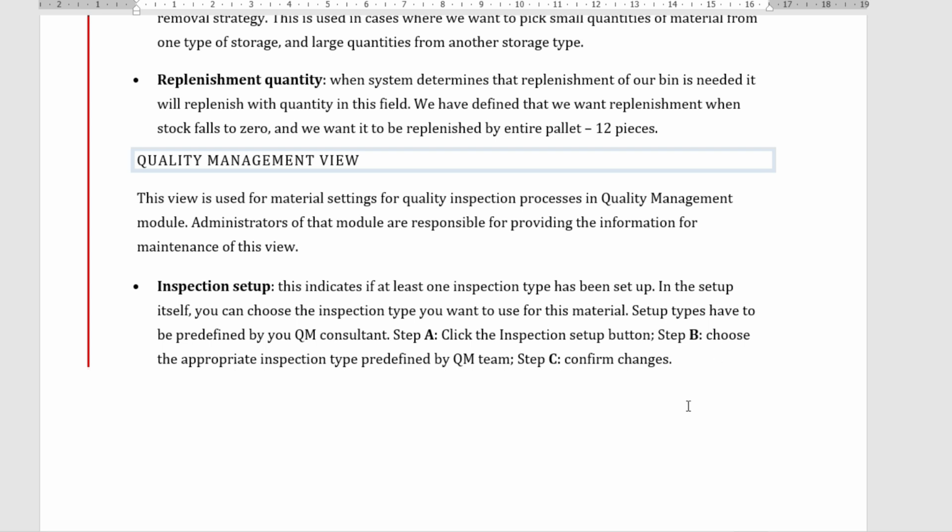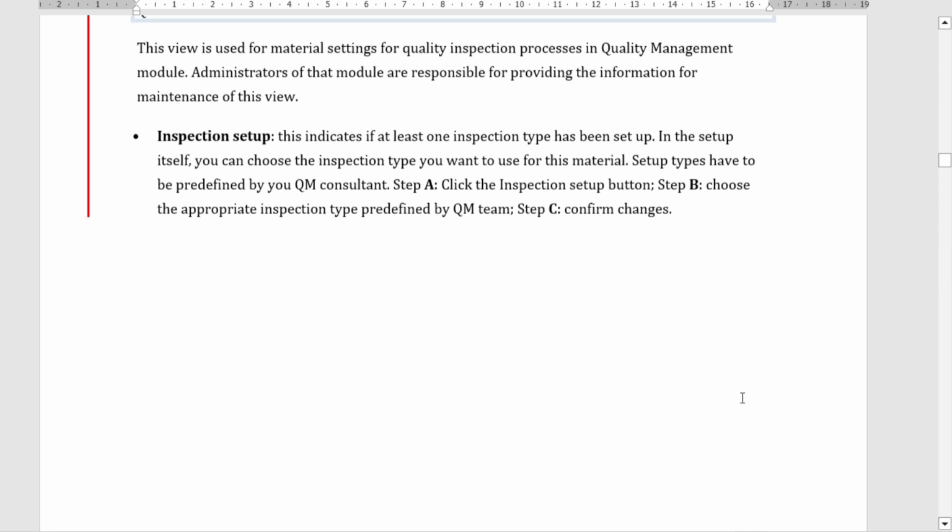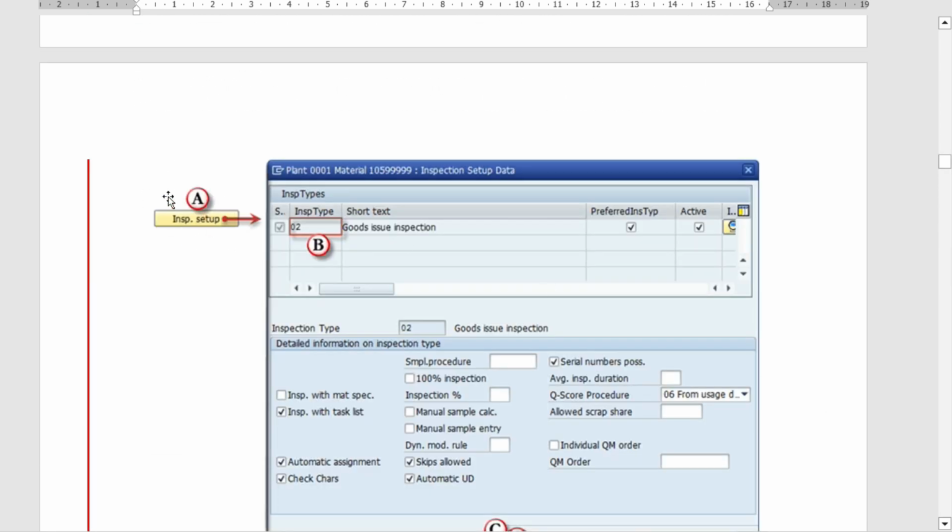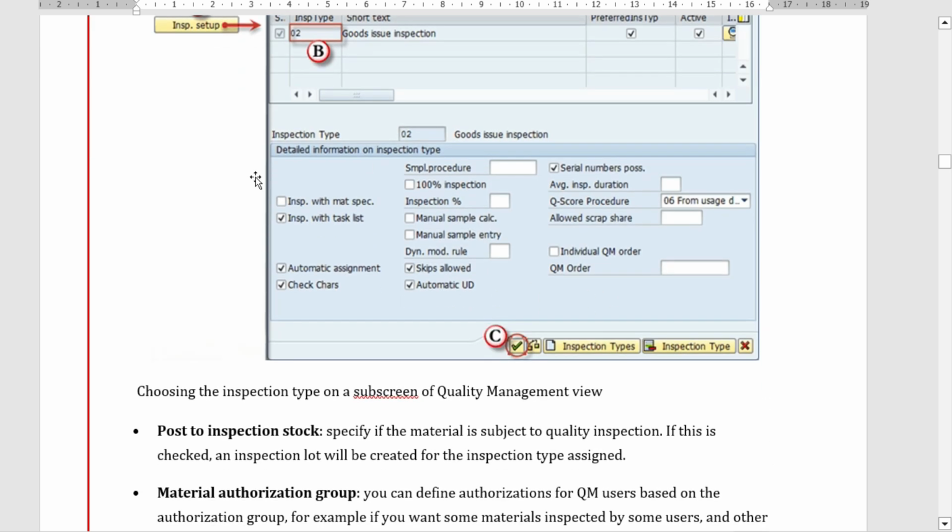the QM module. We have the inspection setup, which indicates at least one inspection type which has to be set up. In the setup itself, you can choose the inspection type you want to use for the material. Here we click on the inspection type button and choose the appropriate inspection type predefined by the QM team, and the third step is to confirm the changes. Now this is how it looks, inspection setup, and we tick the option. So there are multiple check marks here.